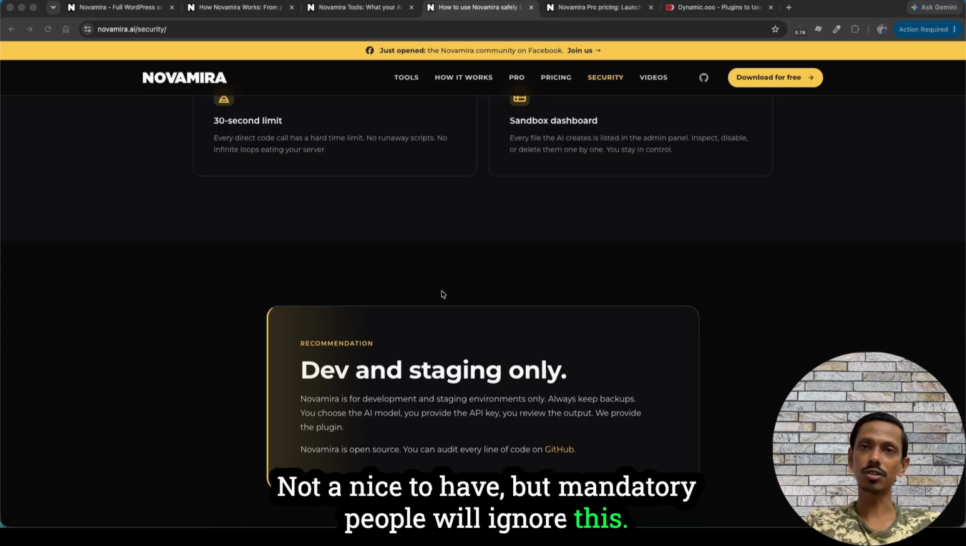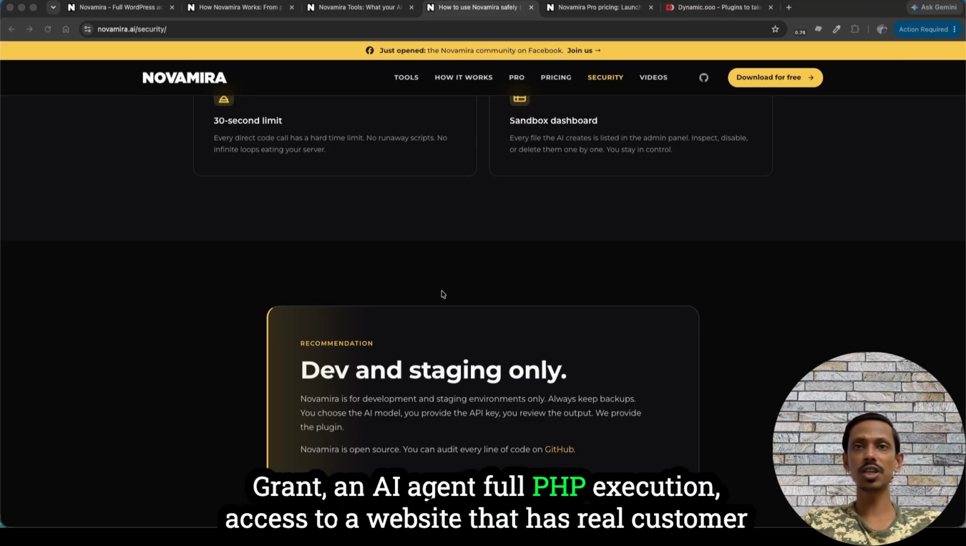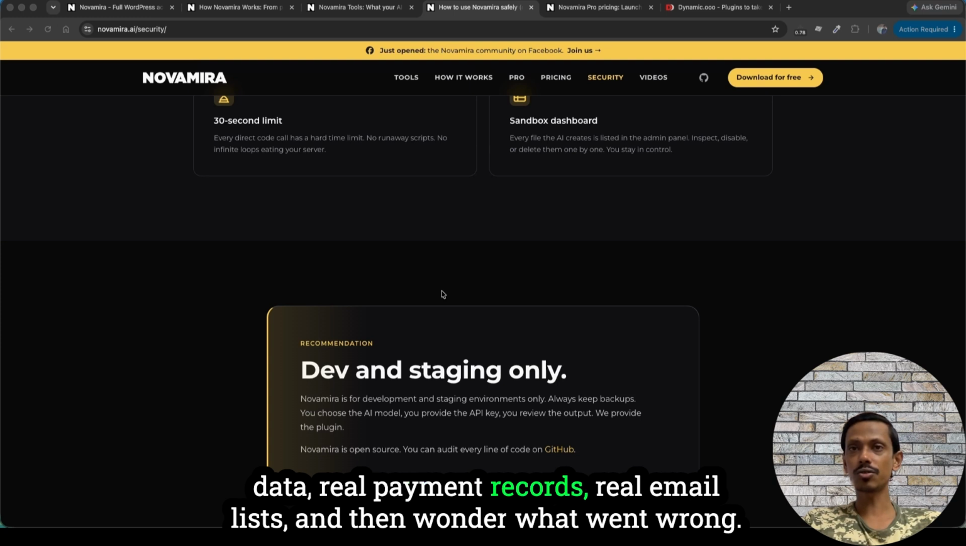People will ignore this. People always ignore this. They will see a cool tool, install it on their production site, grant an AI agent full PHP execution access to a website that has real customer data, real payment records, real email lists, and then wonder what went wrong.